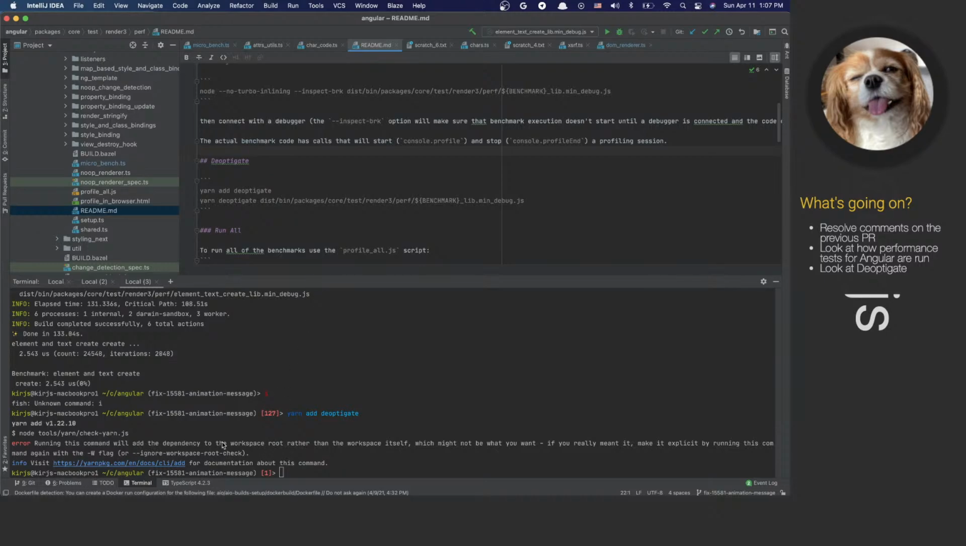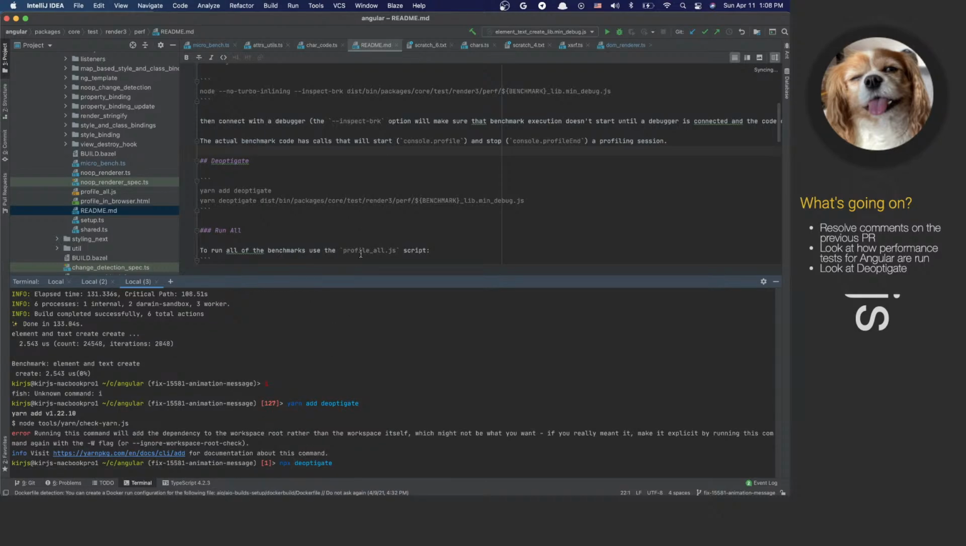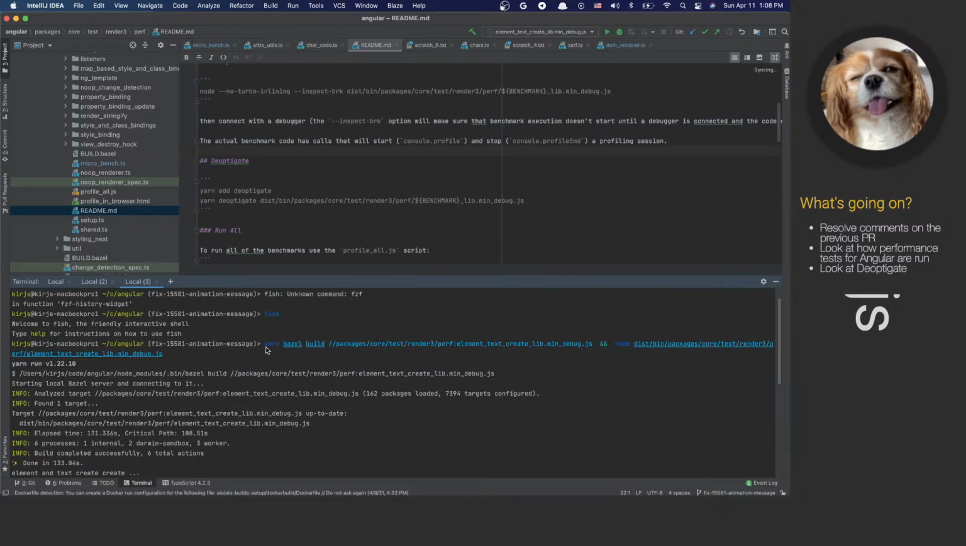All right, what happened? Rather, the word which might not, if you really meant it, make it explicit by running. I don't know what this means. Can I just go like npx deoptigate? Okay, it's doing something. Meanwhile, I need to copy the name of the benchmark. Element text create, right?